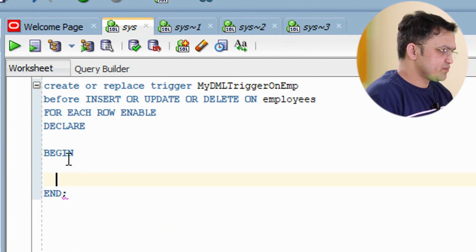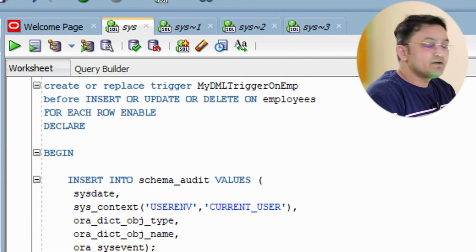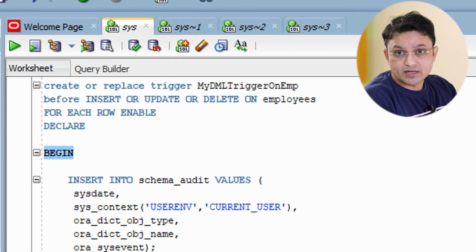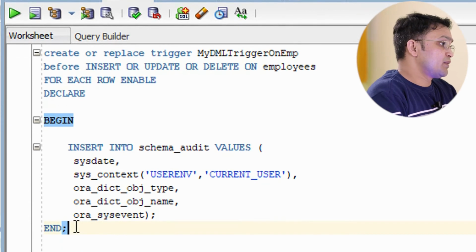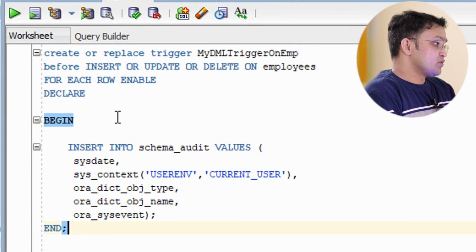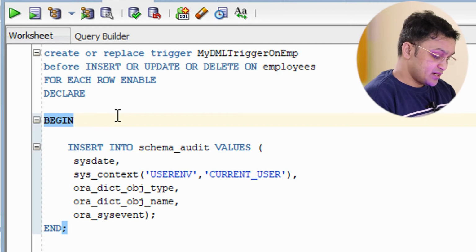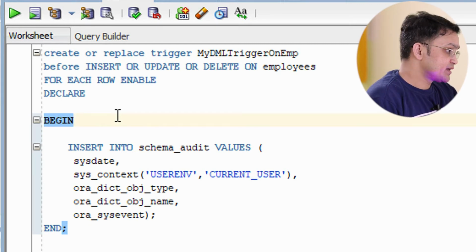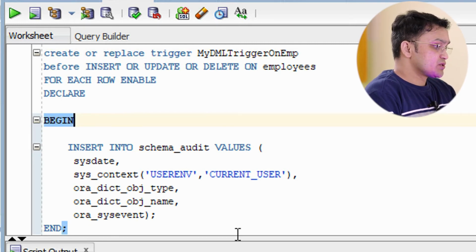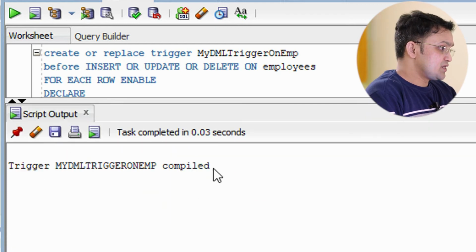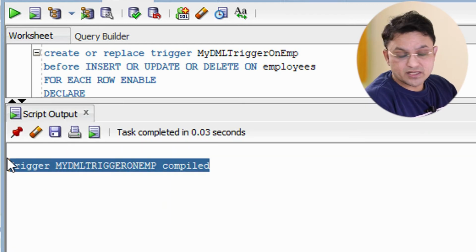Let me copy paste it over here. So I am done with my requirement, and I am done with my DML trigger. Okay, so let's compile this trigger, and I hope it will get compiled successfully. As you can see on your screen, this trigger got compiled successfully.